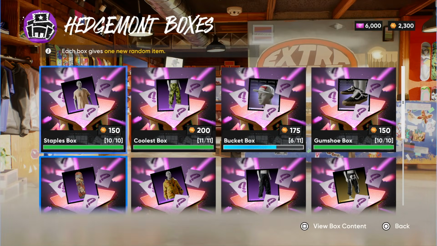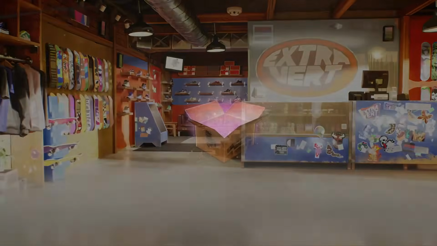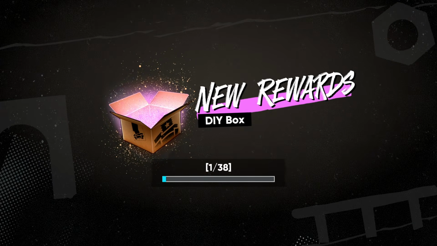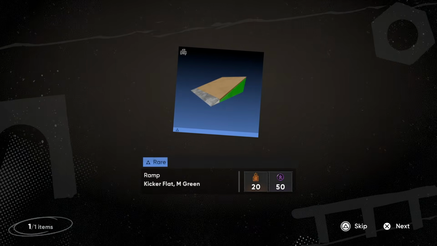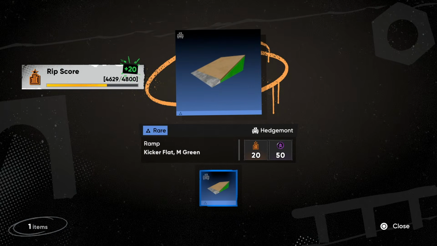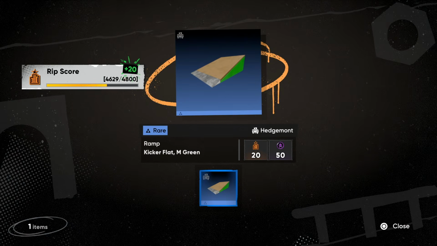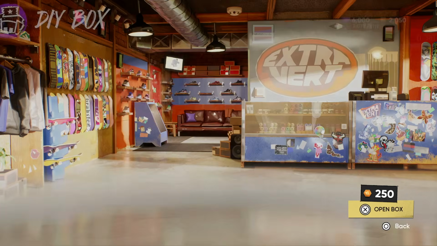Now, if you go into the product boxes here, you'll notice that there's a thing called DIY boxes. These boxes are how you're going to get more of the customizable objects. So the unfortunate thing is you kind of have to give up on some cosmetic drops in order to get these, because you have to spend RIP chips on it. But once you have all of them unlocked, you're going to have the ability to have way more fun in the game with all of these different objects.